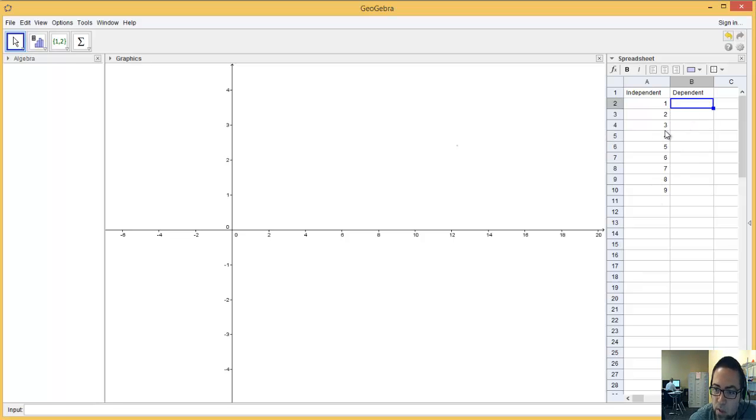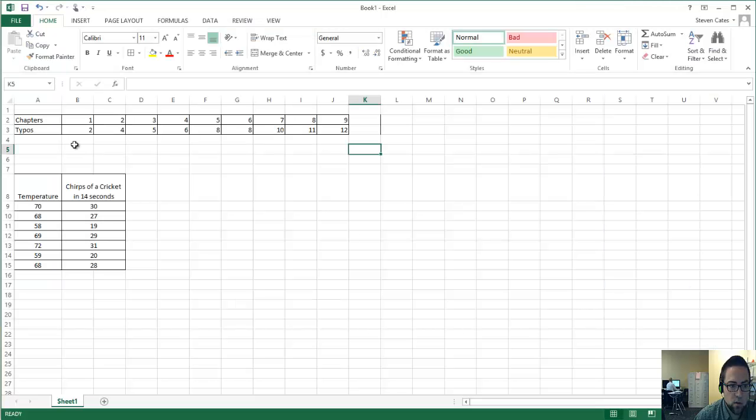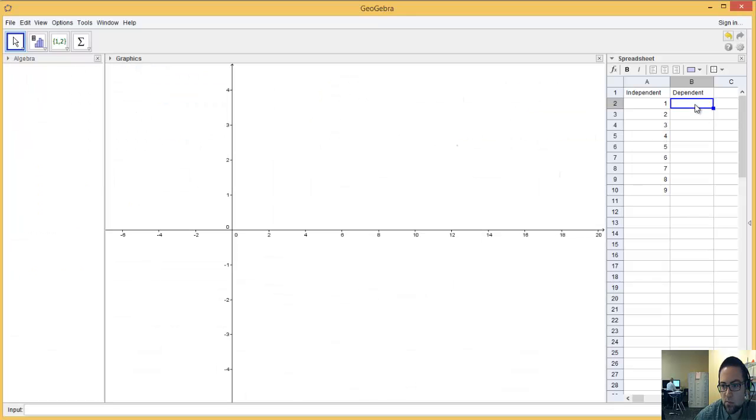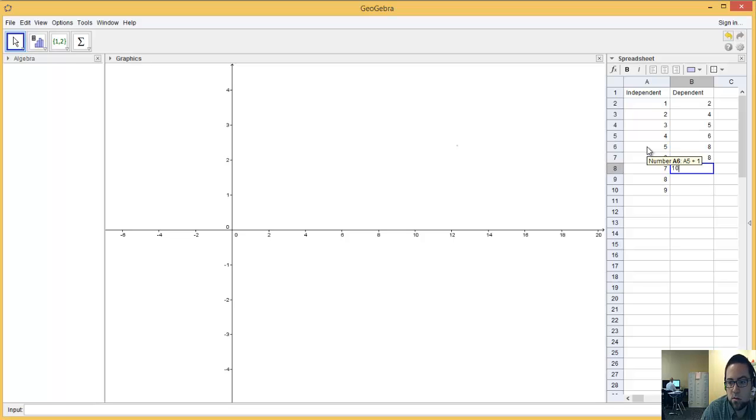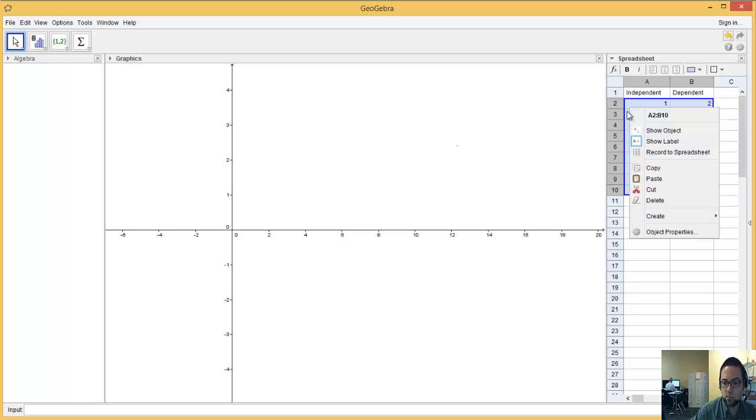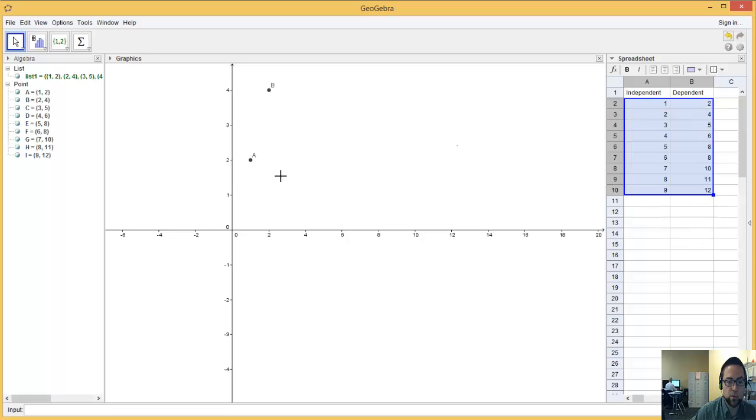Alright, so now the dependent variable was, let's see, I had number of typos was 2, 4, 5, 6. So I have to type all these in. 2, 4, 5, 6, and 8, 8, 10, 11, 12. Okay, so now all of these points I will be able to put on the graph. So I click and hold and drag over all those and select them, and then if I right click, I can choose this create list of points, and it will put the points on the graph for me.